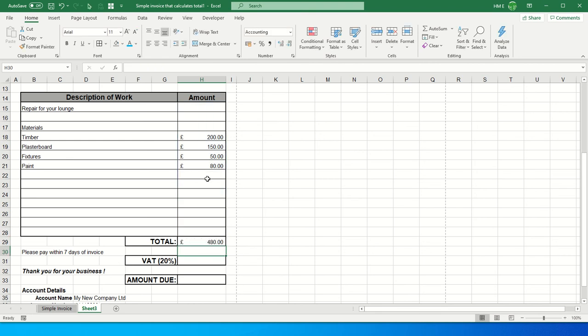Now it totals it for me. You can see the change. If I say that fixtures were £60, this should go up to 490. They're lovely. Now we have VAT. Let's assume because you're a painter and decorator, you get charged VAT. So you charge the VAT to your client, and we know it's 20%.